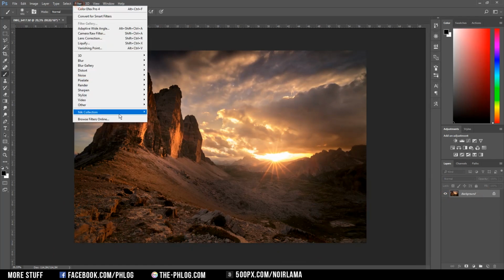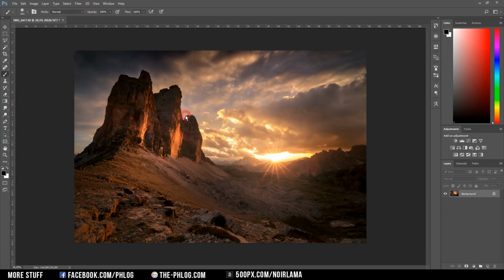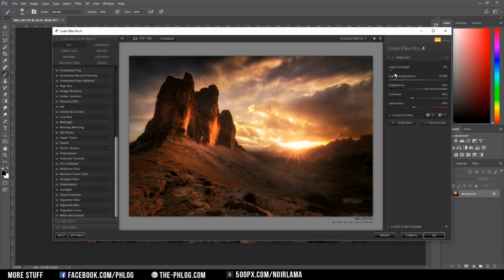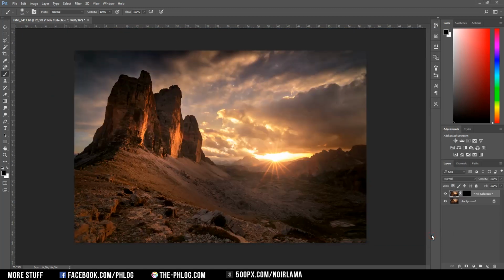And I might add some contrast again. I'm using the Color Effects Pro plugin. Actually, I want to add a glow effect first, therefore I'm using the sunlight filter. Again, I don't want the whole image to be affected by this filter, so I'm masking out certain areas. I think this way it looks kind of nice.